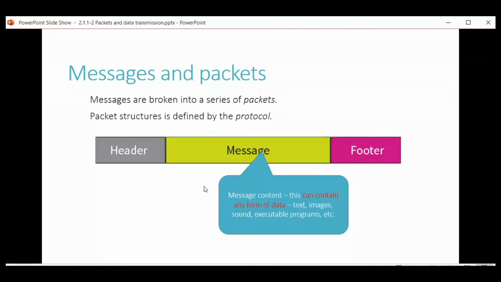We've then got, rather than saying message, it would be better to say data. So if you imagine you take your email message and you chop it up into pieces, each piece will go into a separate packet, and that would be in that middle part there, the data. It says here message content. It can be any form of data. It's just binary data, so it could represent a piece of text. It could represent an image, a sound. It can even be a program.